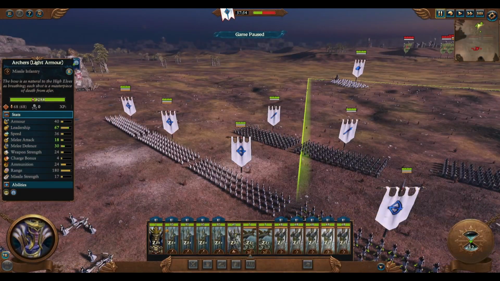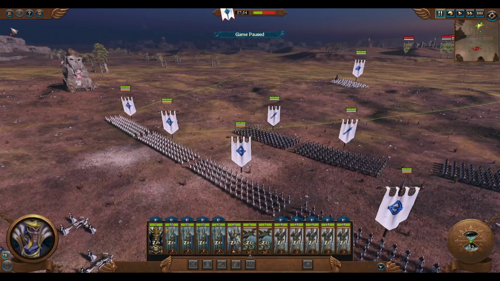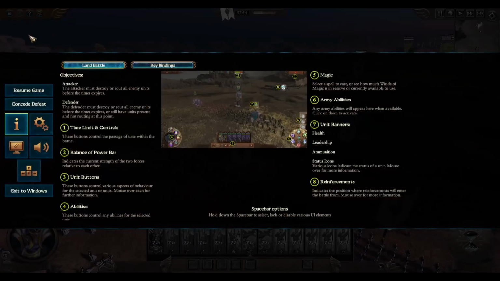Now, if there were any control features you found useful, but you really dislike where it was keybound, you can always go into the control setting and change the keybinds there.